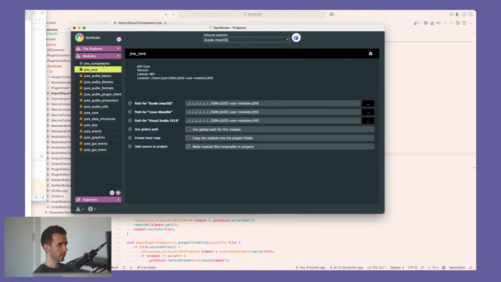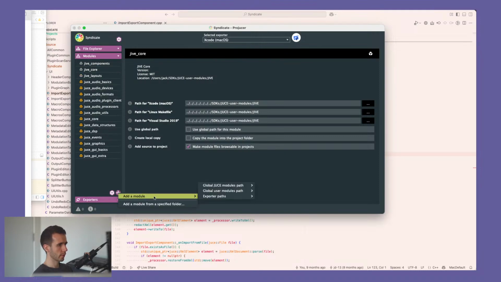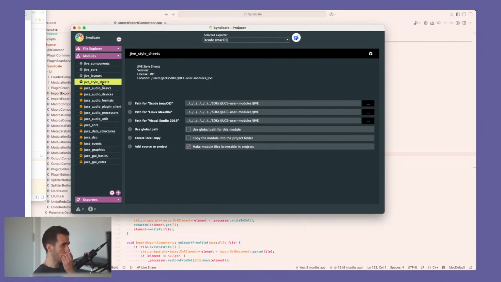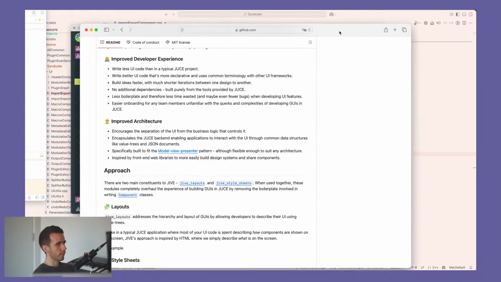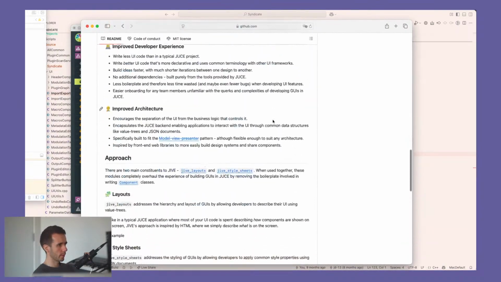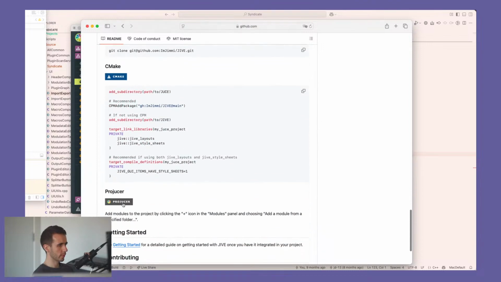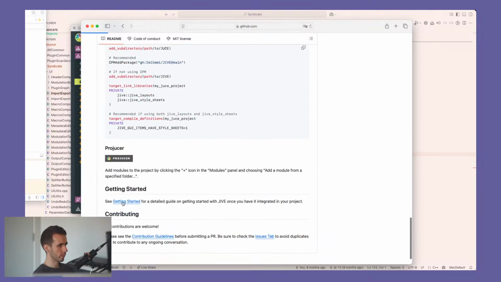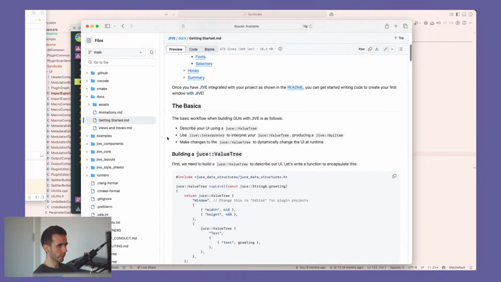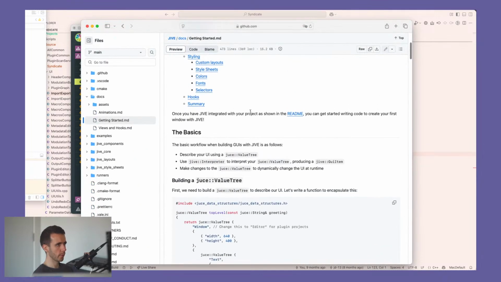We have components, we have core. What else did we have? Layout and style sheets. Let's just add all of that for now. Where do we go next? Right, we have a guide. Cool.